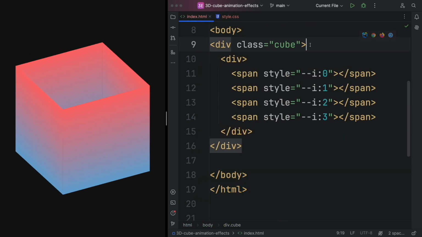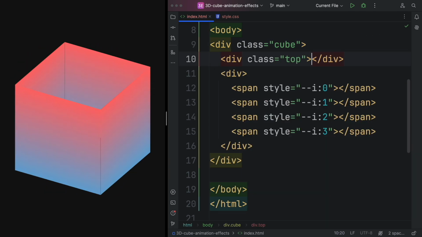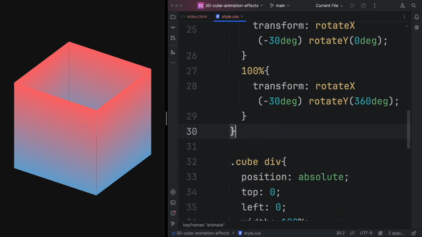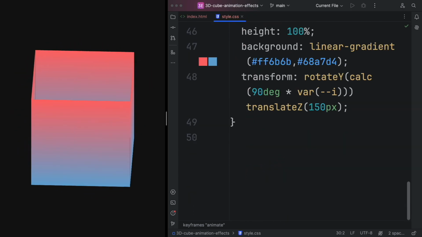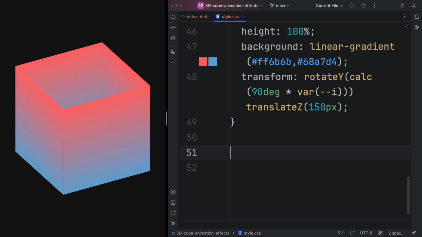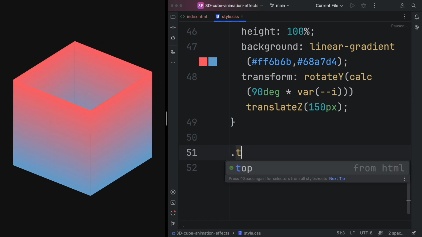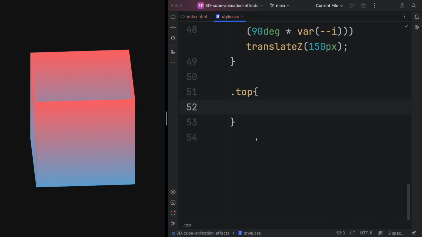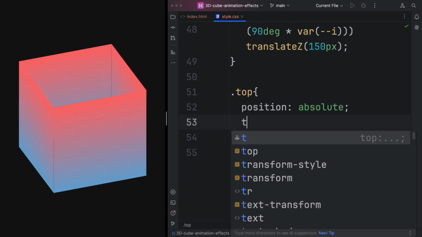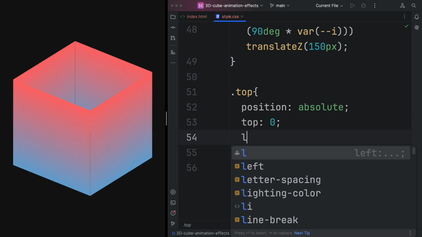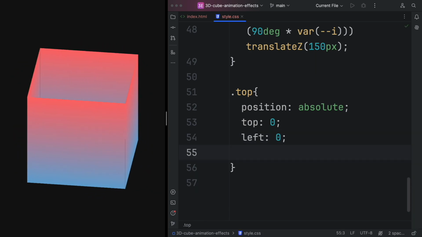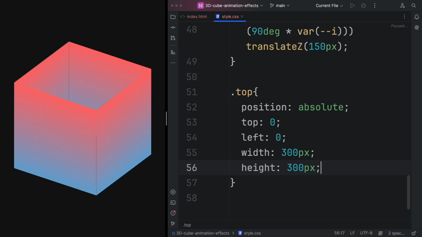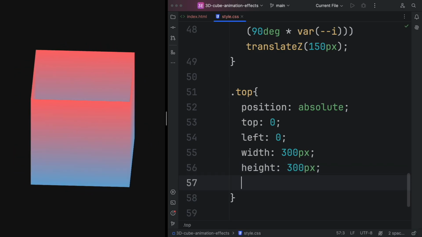Okay, it looks like we have a box without a top of it. So let's create a top div with the class of top. And now let's apply some effects to it down here on the CSS. Okay, first of all, let's pick this up. Okay, top. And position is going to be absolute. From the top, 0. From left also is going to be 0. Let's also give the same size, 300 pixels by 300 pixels.